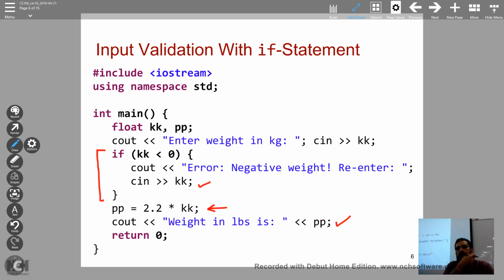Why not? Because it will ask only one time and then it will go on. If the user is stubborn, and the first time he enters a negative number, and the second chance also a negative number, then the program will fall again in the same trap.